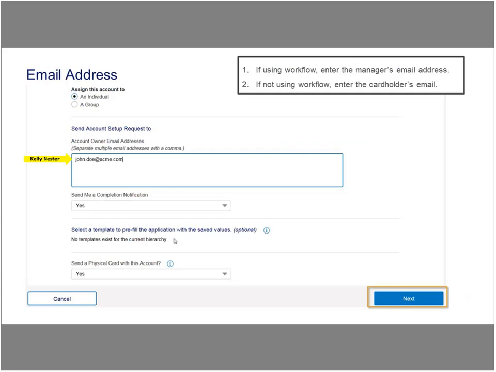So if it's going to go straight to the cardholder without the manager approval step, then you would enter the cardholder address here. If you want it to go through a manager for approval, then you would enter the manager's email address here. You also have the option to select a template to pre-populate the fields that you would like to populate so that the cardholder does not have to complete those, and that would be good for things like credit limits and merchant category controls.